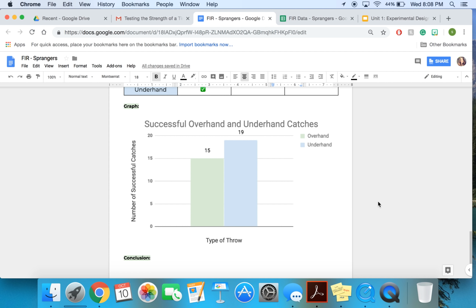Actually, before I create the conclusion, if you're someone who wants to go above and beyond, or you get done with your work early, you can create an additional bar graph. You can do a graph where you graph both your data and your partner's data. That would be totally fine with me.